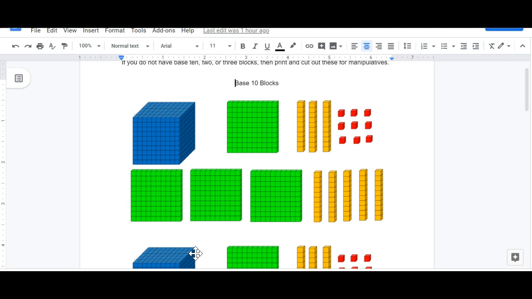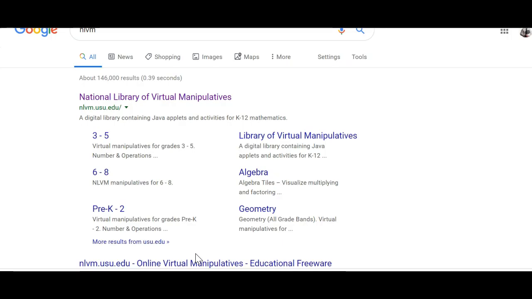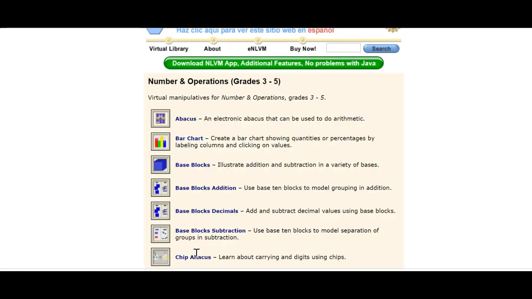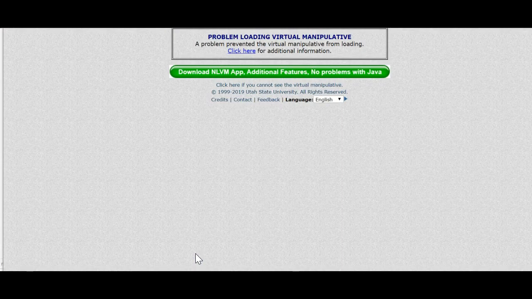Now, another thing you can do is Google NLVM, the National Library of Virtual Manipulatives. There are some manipulatives there you can use. Now, the problem I have when I go here and try to click on something, like base blocks, is that my Chrome doesn't really have Java, and so that messes me up.